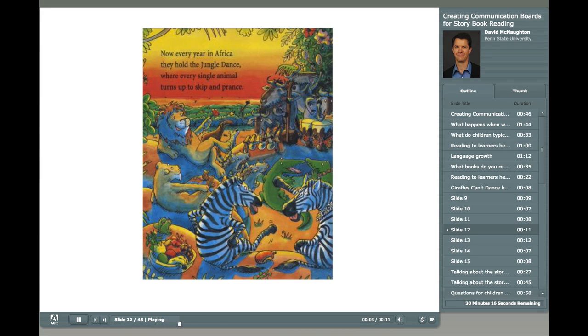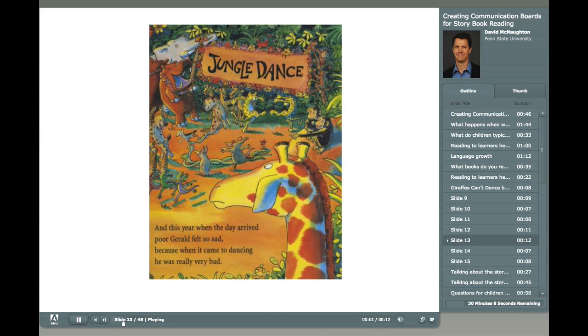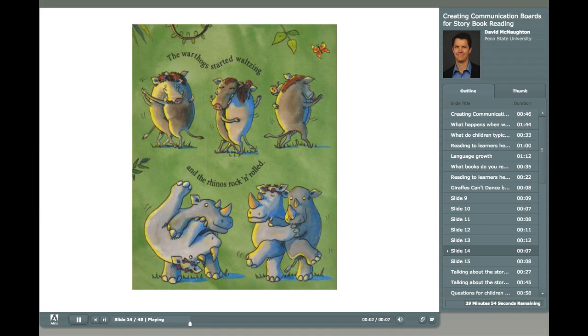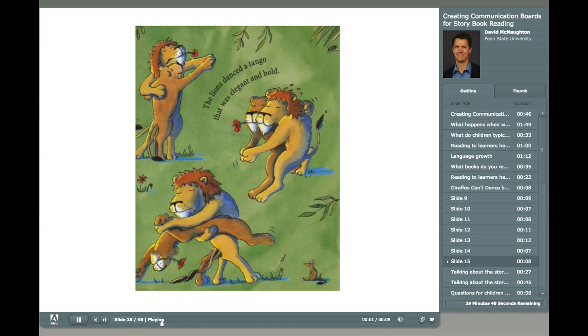Now every year in Africa they hold the jungle dance, where every single animal turns up to skip and prance. And this year when the day arrived, poor Gerald felt so sad, because when it came to dancing, he was really very bad. The warthogs started waltzing, and the rhinos rocked and rolled. The lions danced a tango that was elegant and bold.